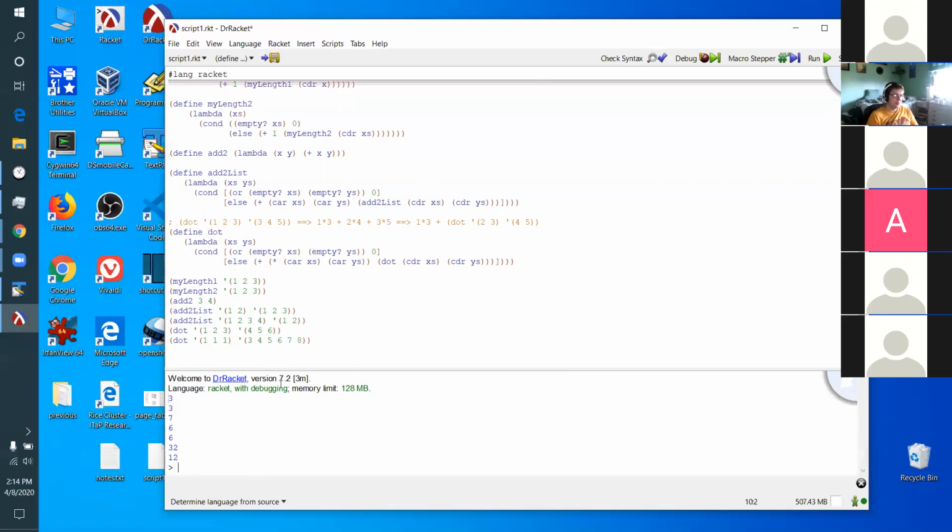Okay. One thing we should do is you should always test things on boundary conditions. Like, did I do the right thing if I do this?